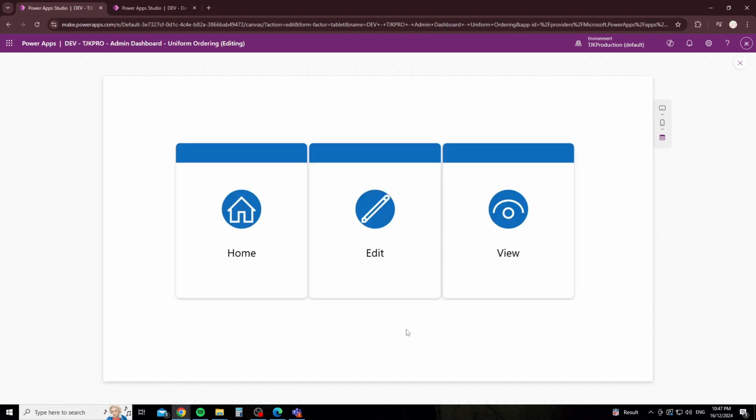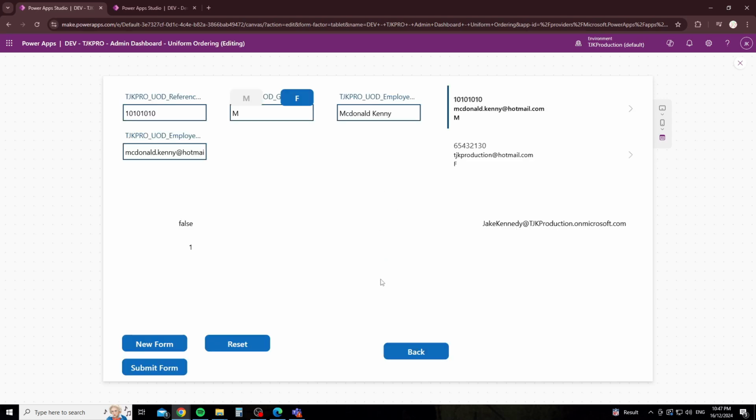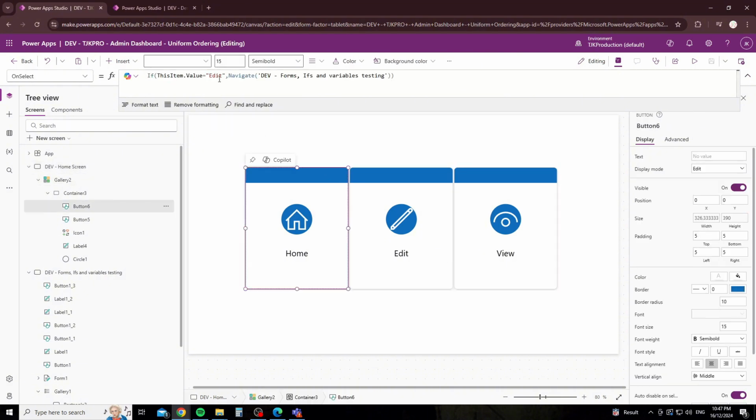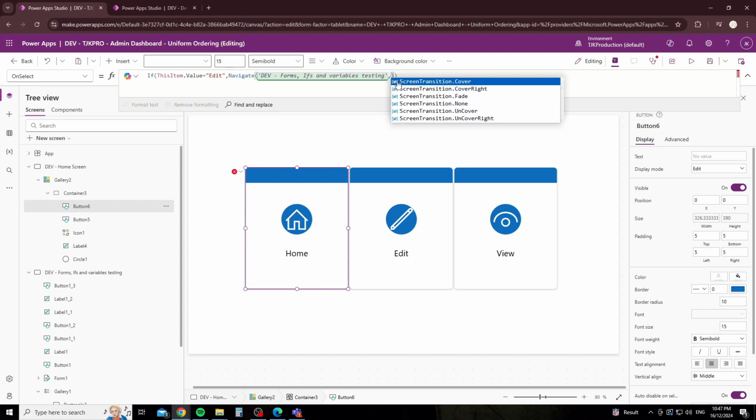That's what a lot of the things I'm going to be teaching is, I'm kind of sidestepping all these issues that I have had by showing you the ways that I find best to use it. So one final thing that you can do with screens, like navigating, is screen transitions. In the navigate function, if you do a comma after your screen, you actually get all these different transitions that are pre-built into it.